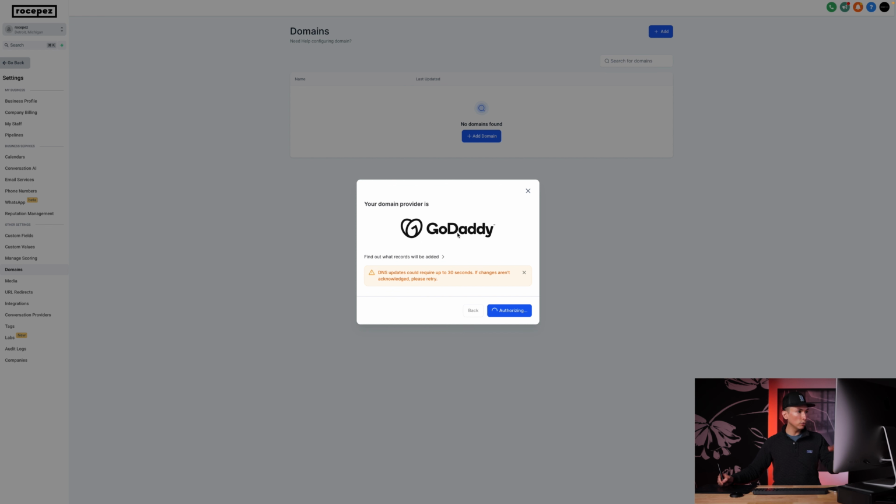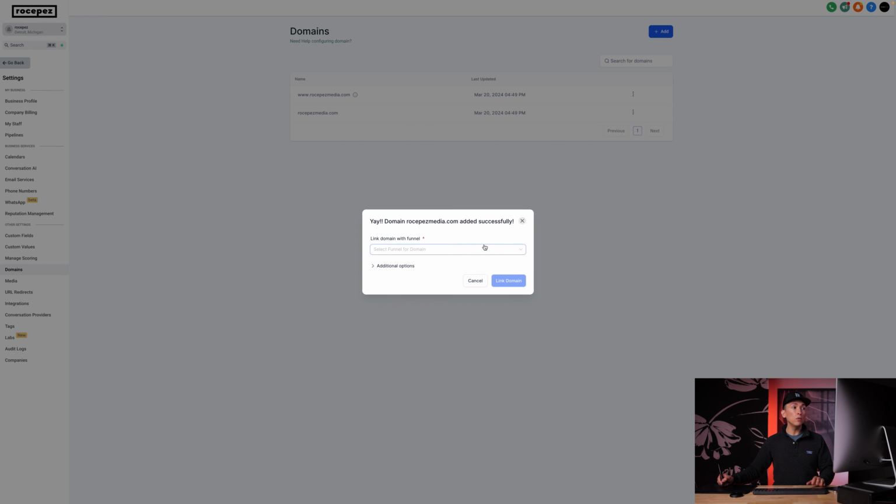your domain provider is GoDaddy. And it's showing that the DNS records could take up to 30 seconds. If changes aren't acknowledged, please retry. And then once the domain has successfully been added to your account, a little pop-up will appear that says domain.com, your domain name has been added successfully.